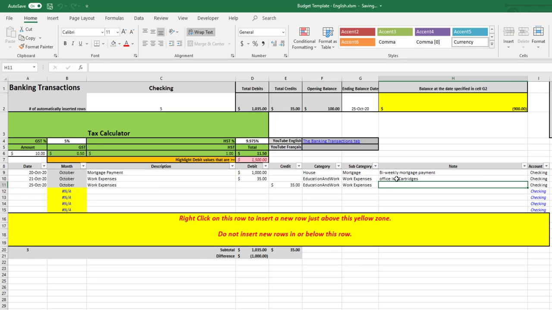And then I can do the same thing here. I'm going to say office ink cartridges, and then here at the end, I'm just going to say that was the refund, just like that. And there you go. Simple as that, in terms of entering transactions where you have an expense that will then be refunded to you later on.